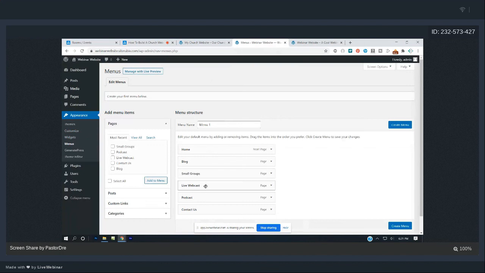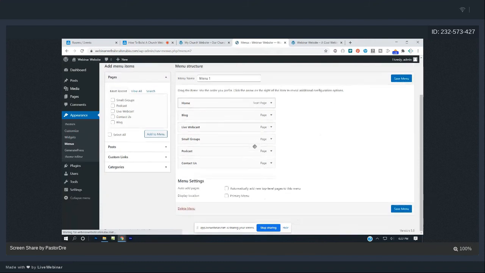I like the live webcast even before the small groups. Maybe even the podcast could go up a little bit. But whatever you like. I see home, blog, cool. Live webcast, cool. Podcast, maybe small groups will go before that. And then you do it however you feel. And then you click create menu. Another thing you want to do is scroll down and click primary menu, tick that, and then save menu again.